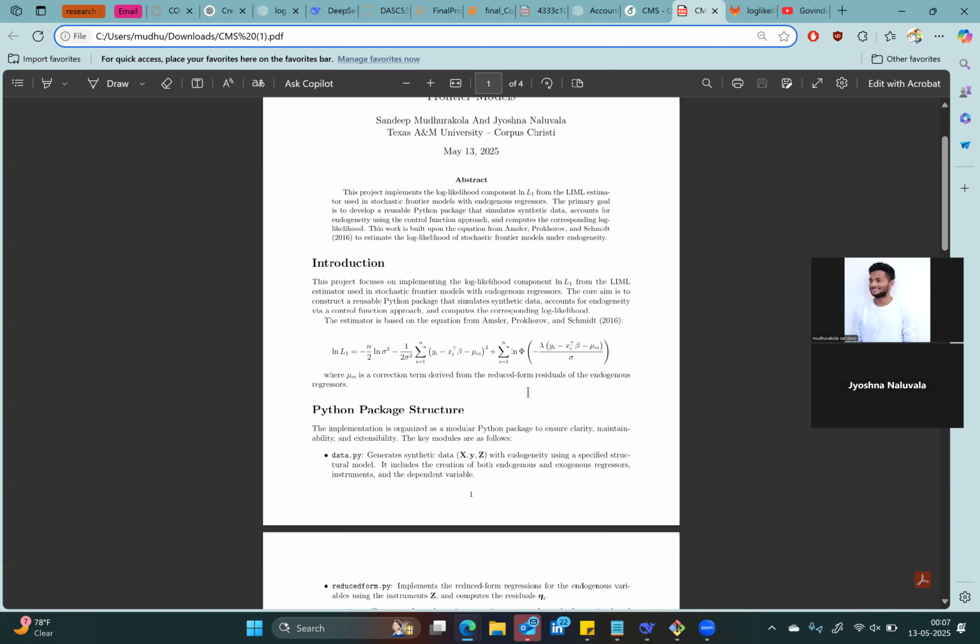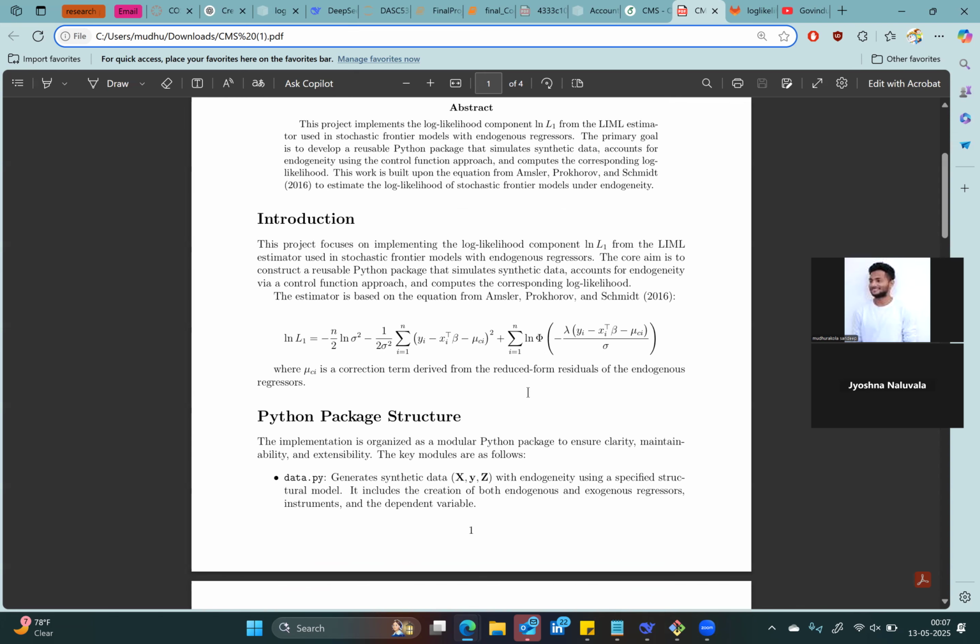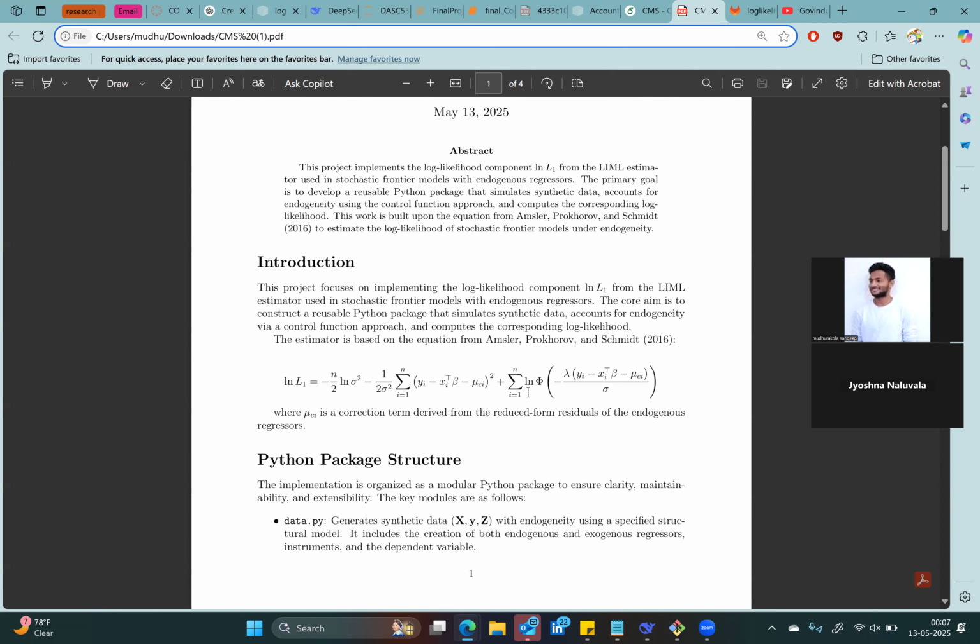Our goal is to develop a reusable Python package to simulate synthetic data and correct for endogeneity using the control function approach and compute the log likelihood, based on the work of Amsler and the two main professors. So, what are the key components of the Python package?